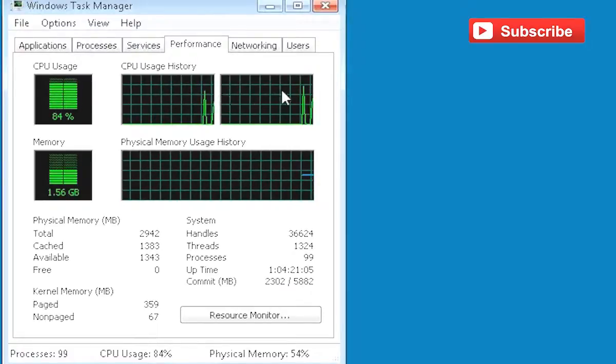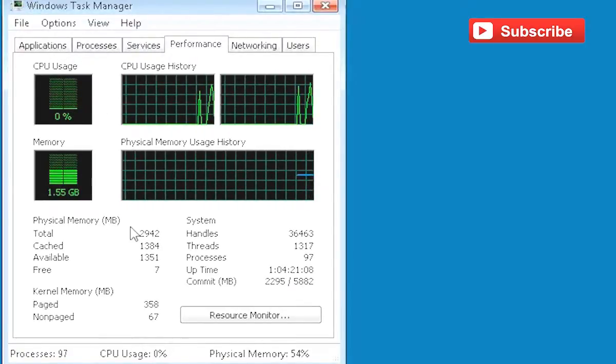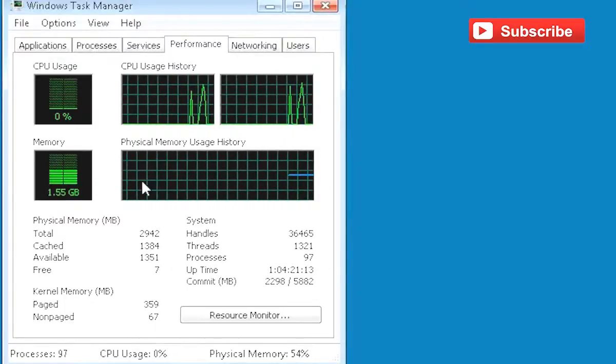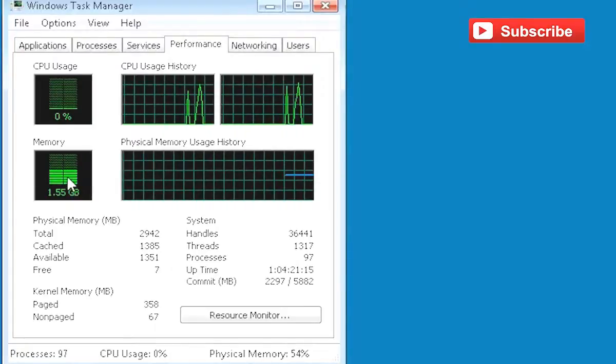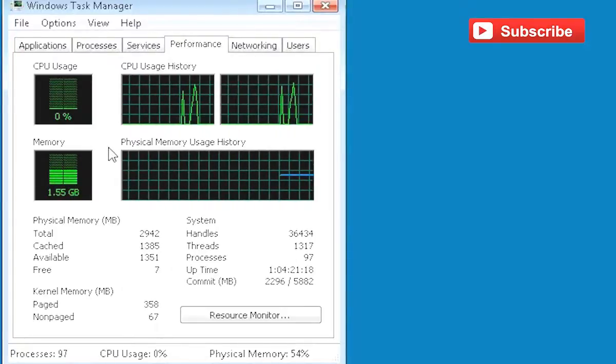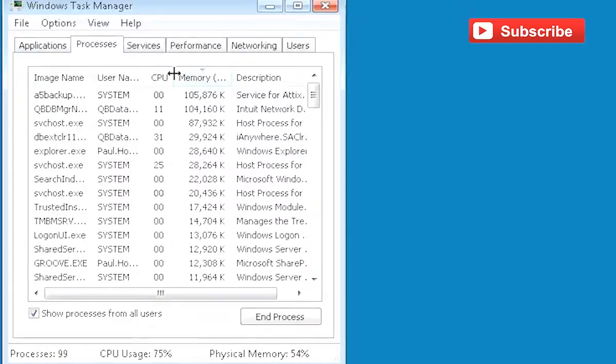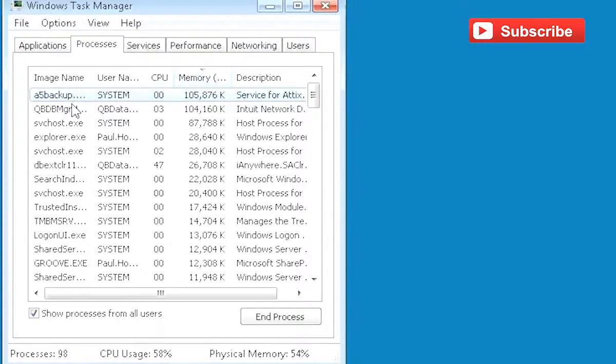Performance, we can see our CPU usage is jumping up a bit, and we can see we've not got an awful lot of physical RAM in this system. 3 gigabytes, so we're using up 1.5 gigabytes, so that's half the system memory that is shown here on this graph. So what we really want to know is what is it that's taking up the memory on here. By organizing it in this order here, we can see that A5 backup, whatever that is, taking up a fair bit, and QBDBMG, and these descriptions are not very helpful.